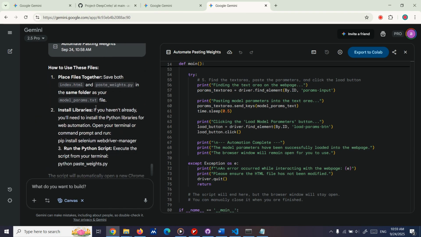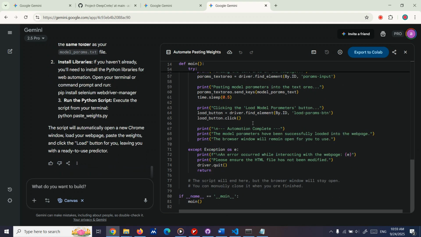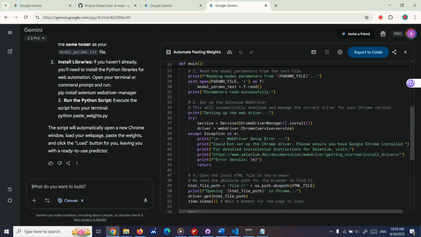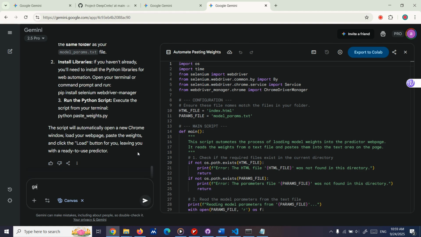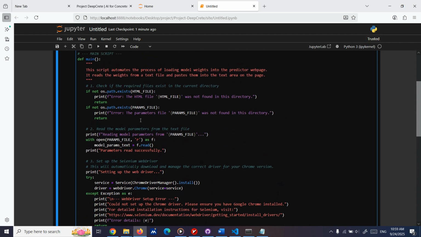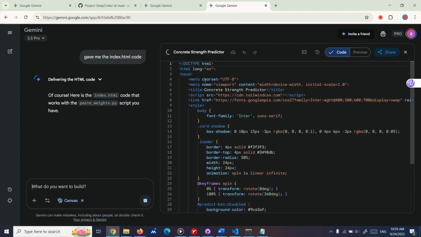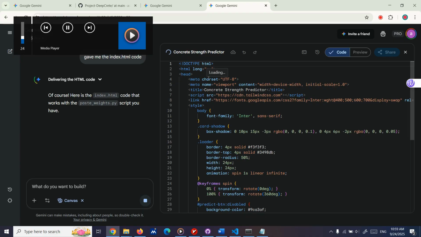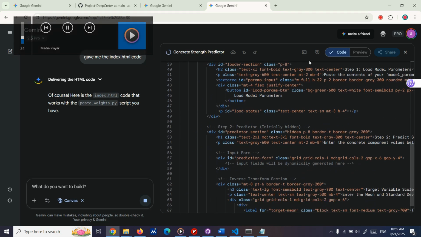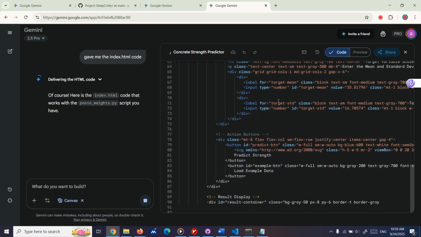Now let's go for the HTML file. It gave me the index.html code. Now we have the Python file, model params.txt, index.html. We need the index.html file, and then after copying that, the problem is fixed. I think it's always about try and try again.